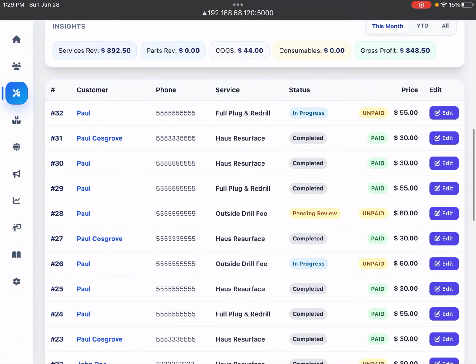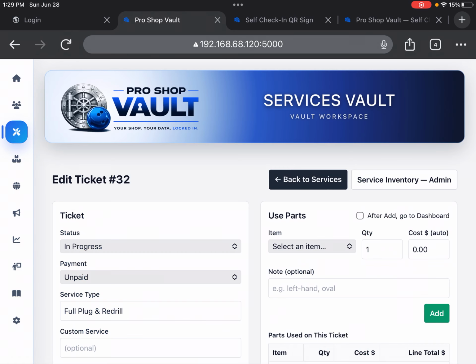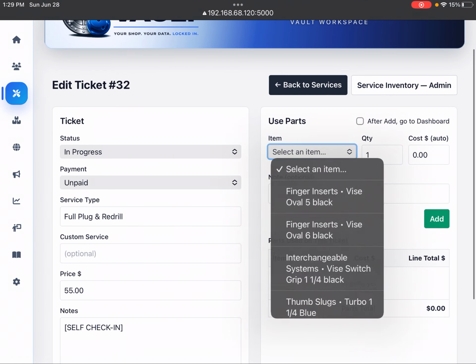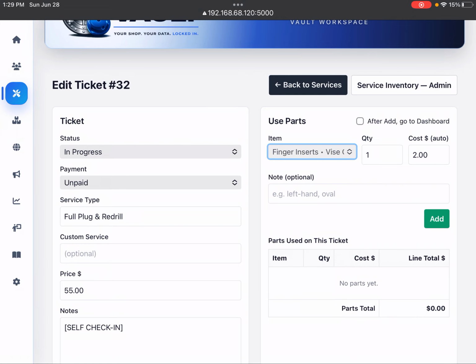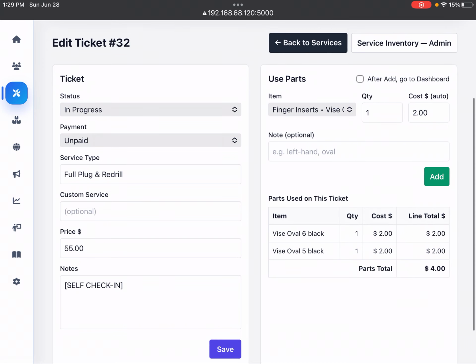So for example, if I can find one who wants a plug and a redraw, like that one that's in progress, click on the edit button, and in this area here I can say, right, I'm going to put in number 5 insert, and I can add another number 6 for the other finger. That then adds those inserts, so I know now from stock I've taken 2 out. And of course, if you accidentally break or damage an insert, again, you just simply add it here so that it keeps your stock count accurate.